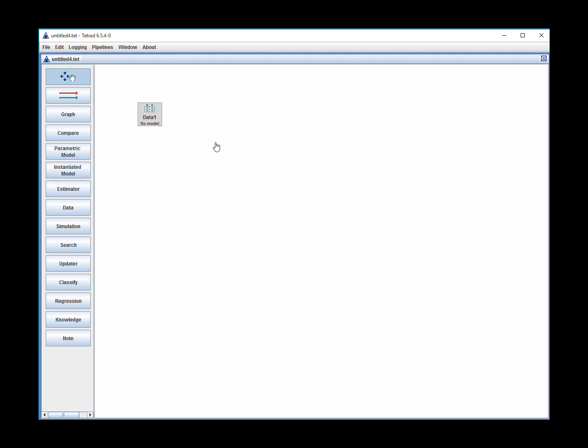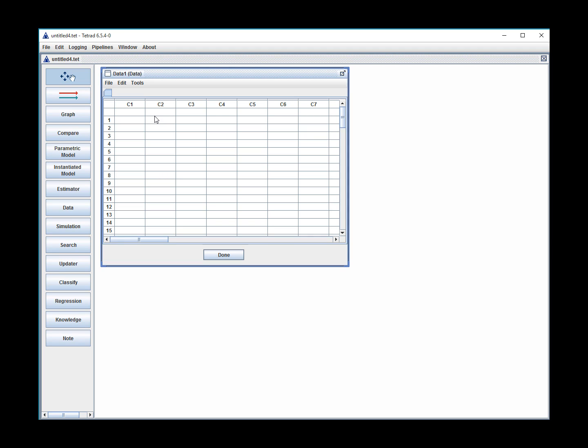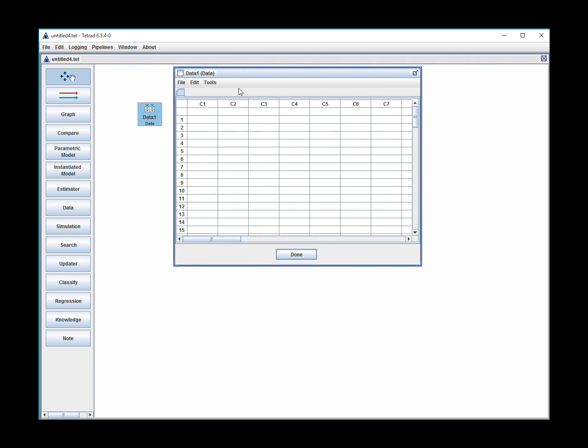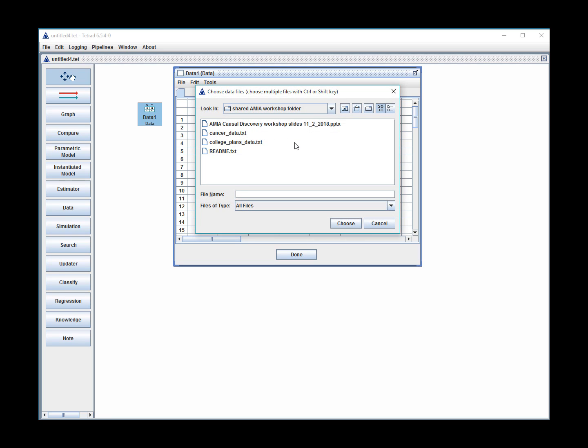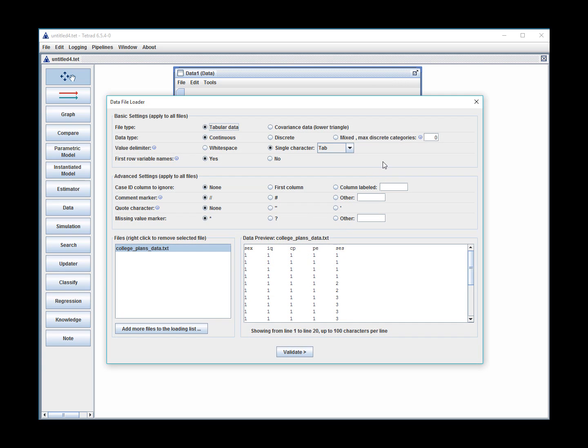So I put that onto the workbench, and then I double-click it, and then I get an empty data frame, and then I go to the File menu and say Load Data. And then I have to point the program to the directory where the data is. And so you should have in the data file that we actually gave you over there, a file that's called collegeplansdata.txt. So this is just a flat text file with 10,000 and some number of cases on those 5 variables. And so if I say choose, I get this kind of interface which says to me, okay, now I'm going to figure out what kind of data you have.